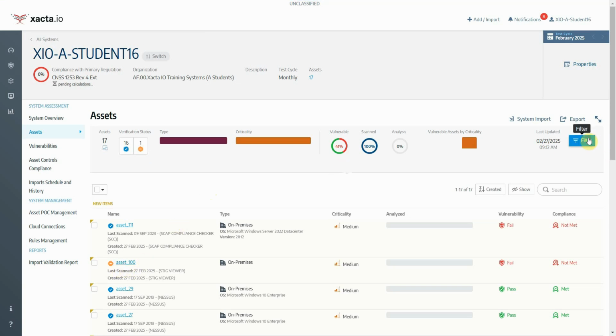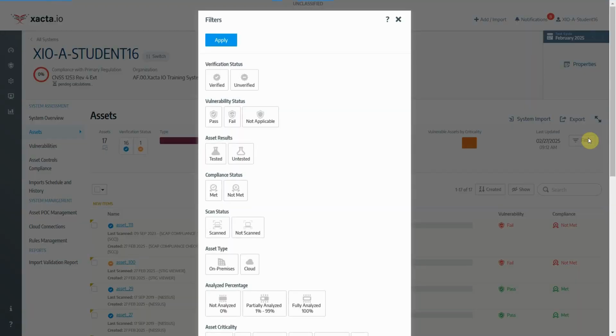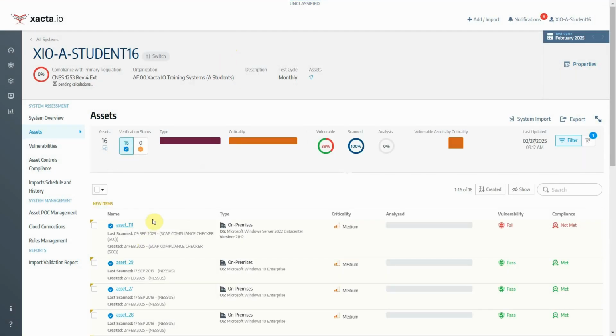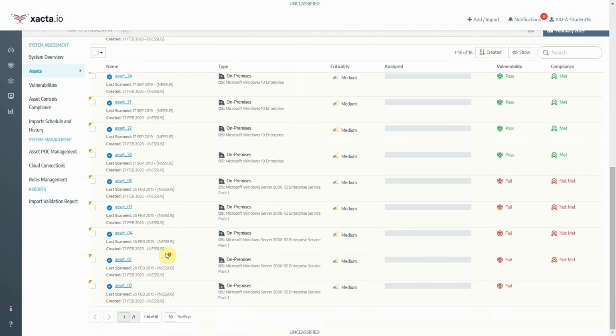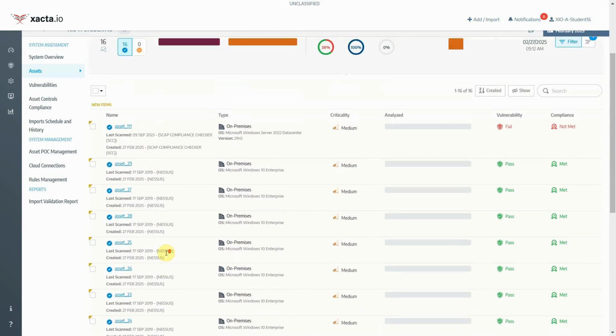I'm going to choose my filter option here on the side, and I'm going to filter by just things that are verified. Once I apply this, I am left with only my 16 assets that are mine. Now what we're going to do here is assign the server assets the role of server.